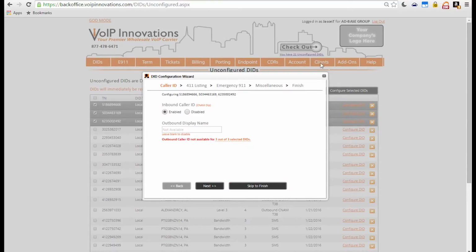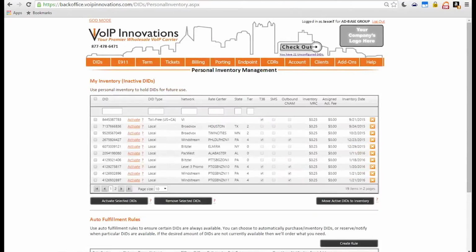And then next here, I want to show you guys real briefly the personal inventory. Now at VoIP Innovations, if you have an account with us, you're going to have active DIDs. You're going to have unconfigured DIDs, which then need to be configured. But we also allow you to have a personal inventory.